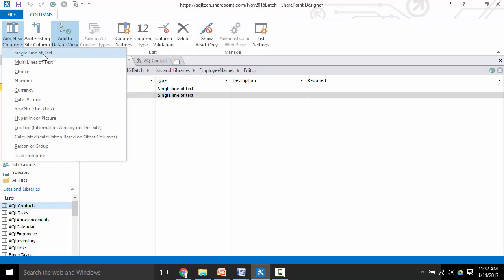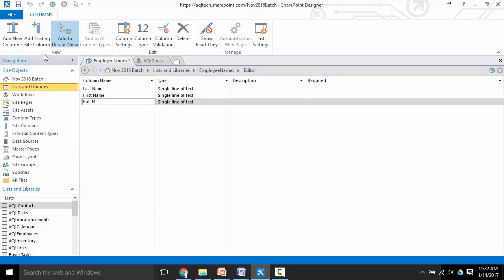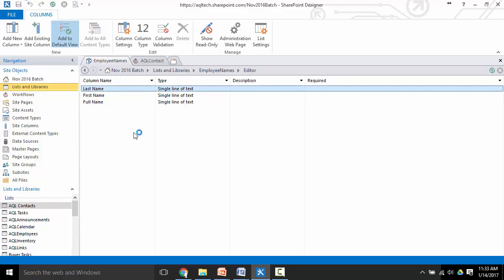And the third one's going to be full name. Okay, so nice and easy. If it shows a star sign over here, this means that you need to save it. It's not saved. Click on save, and now it's actually saved.